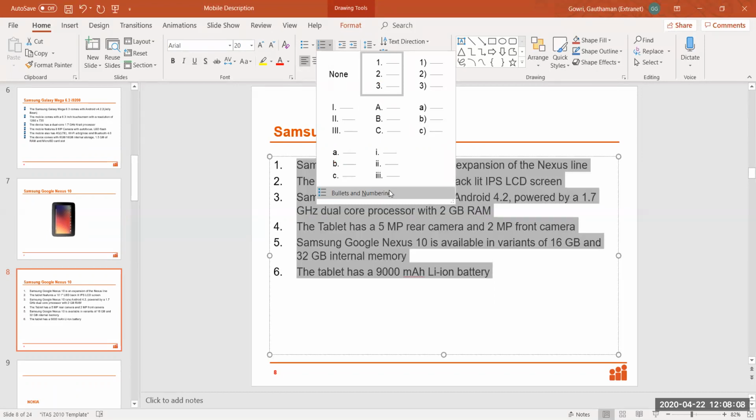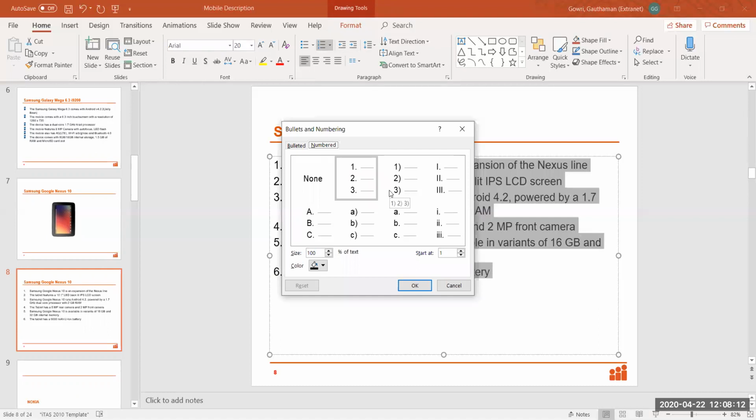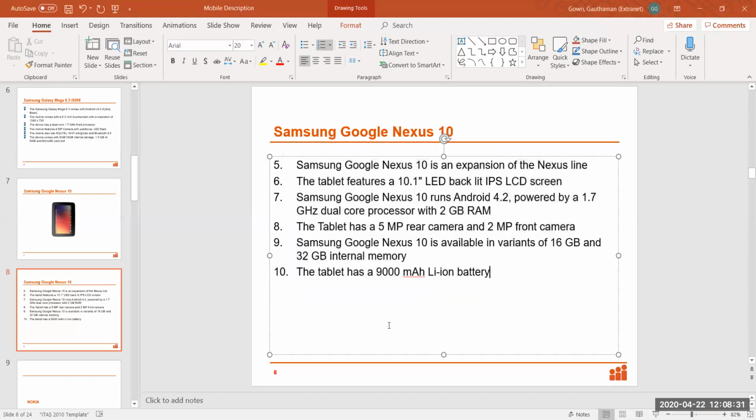But if I want to continue this in some other slide, or if this slide is a continuation from some other slide, I want to change the numbering. So you can go here, see, start at, just change the number. So I want this list to start from the fifth number. I'll just say okay. You can see it starts from this point.